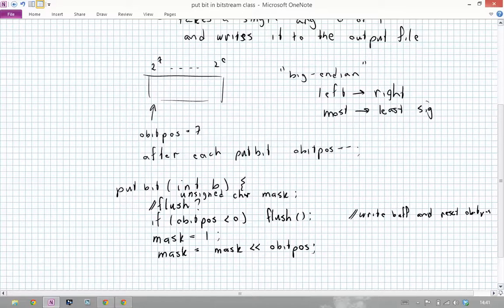Let me just make sure I'm thinking about that correctly. We could just adjust it there, but it would be most convenient to have obit pos start at 7 and go to 0 because of this. Not really, because you could just set mask equal to 8, no, not 8, 255. No, 128. Yeah, 128. So there's lots of different ways to do it, but certainly this seems conceptually easy.